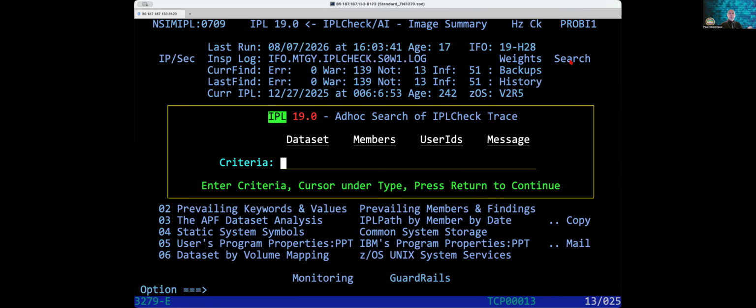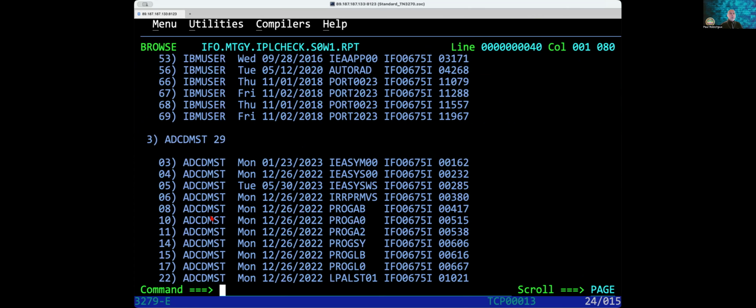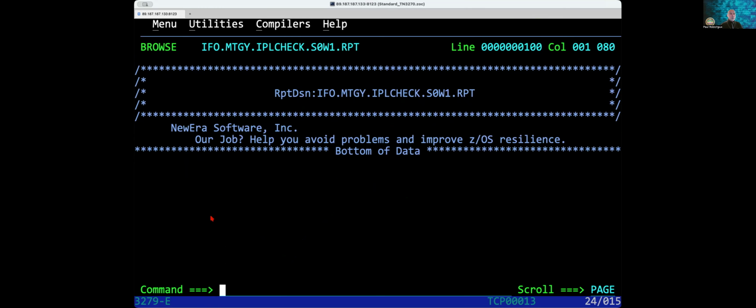We can search here if we want to for specific data sets, members, user IDs, and messages that are contained in the log. For example, a user ID, PHAR1, and it'll come back and it'll tell us all those places where it was able to find a message ID that was similar to that.